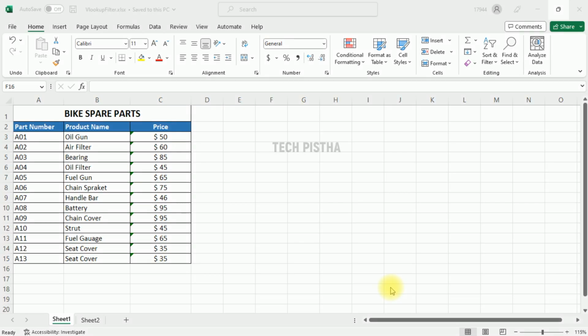In this video, I am going to show you how to filter Excel data using the VLOOKUP function. Microsoft Excel has a lot of functions to filter data. VLOOKUP is also one of the important functions to filter Excel data. In my Excel sheet, I have a bike spare parts table. Here I would like to filter the data.